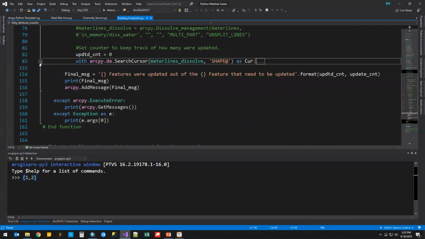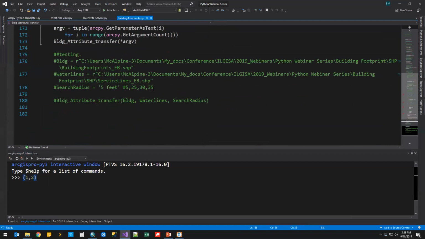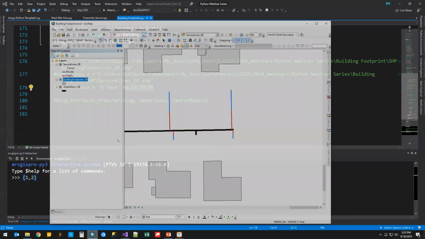But for the gentleman who sent me this, it is a working solution for what you need to do. There's a little final message at the end. I say take my updated count versus my update count, which is the features that need to be updated. Make a message, throw a message on there. I did discover during my processing that you had to do 5 foot, 25 foot, 30 foot, and 35 foot to get them all to assign.